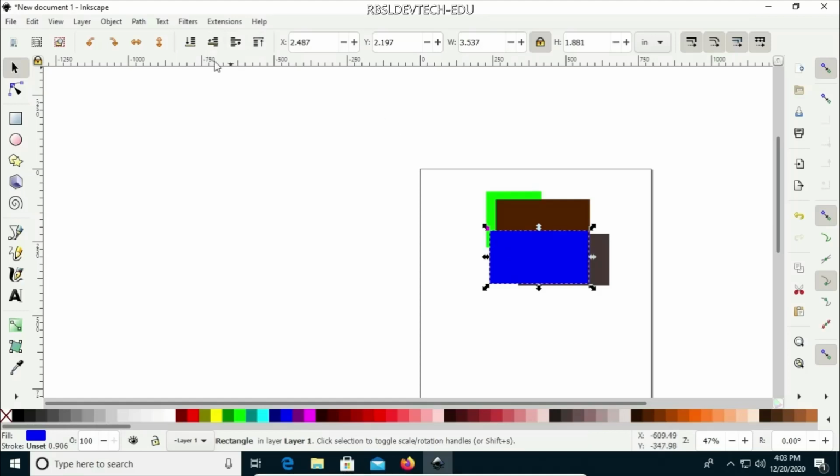I can move to the top, I can move to the bottom, depending on the character or the assets that you're working on. This will be very useful, especially if you're making some game assets.